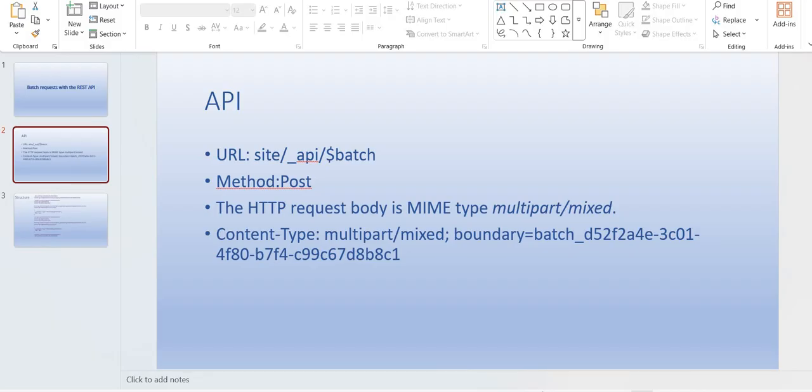Here we use the HTTP method POST. The endpoint we are using is _api/$batch, and the method is POST. Also here we are using the HTTP body content type multipart/mixed, which means a content type that allows multiple HTTP requests inside one body.